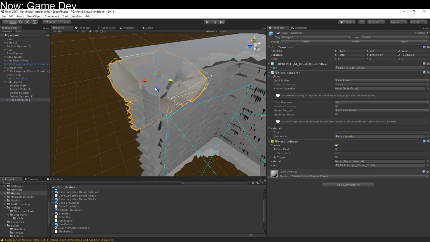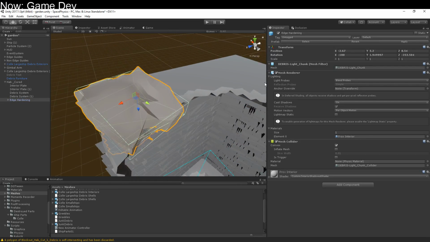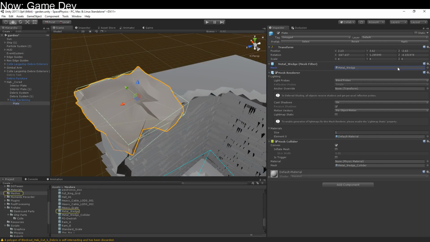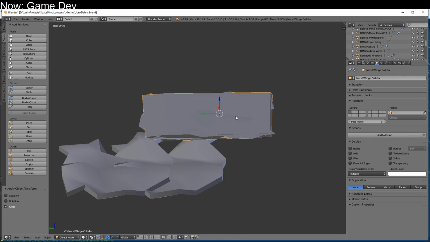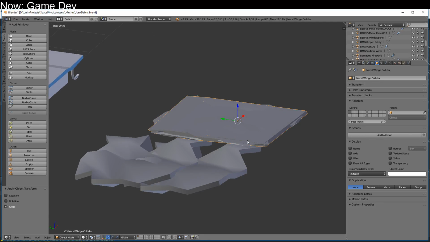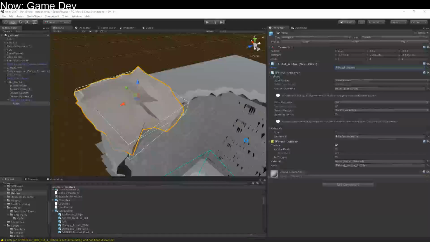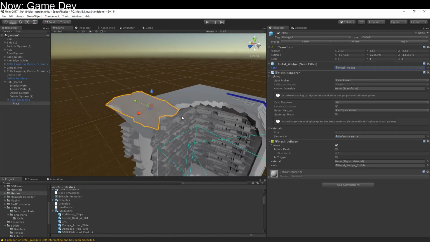That doesn't look kept up to date. Is it not in the correct spot? Metal wedge in junk debris. Metal wedge and metal wedge collider. I definitely changed the meshes. Must not have actually applied them correctly. Hopefully, yeah, there we are. I just didn't apply correctly.